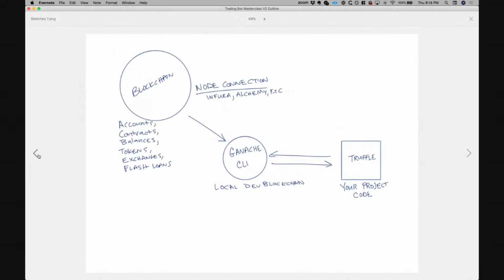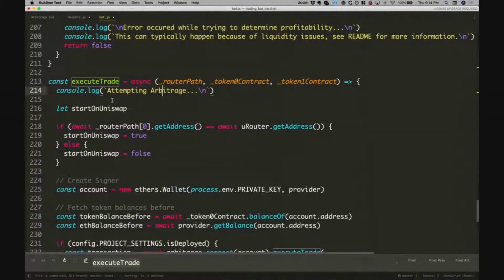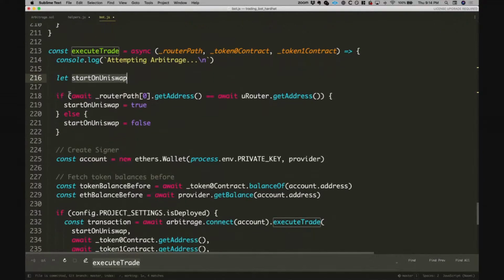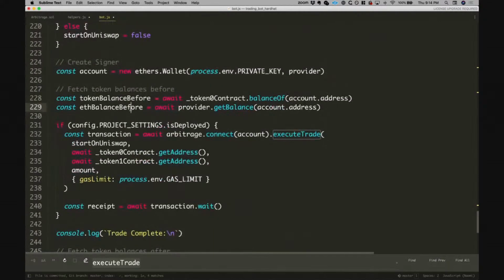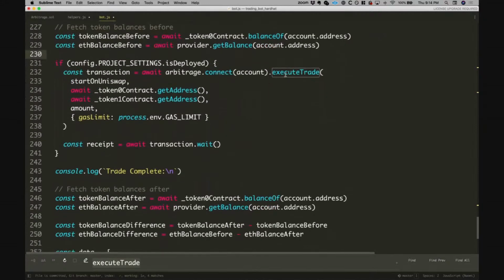Okay. Our bot's been watching all the opportunities in the marketplace. All right, it's been doing the calculations. If it finally finds one that's profitable, it's going to go ahead and call to our contract right here. Okay, and so that's what this does. Basically, if we start on Uniswap, we set up that variable as true or false. We create a signer, which is just an Ethers wallet with the private key. It reads the private key from our .env. We get the token balance before, okay? We get the ETH balance before, so we can log these to the console. And then we call this execute trade function.